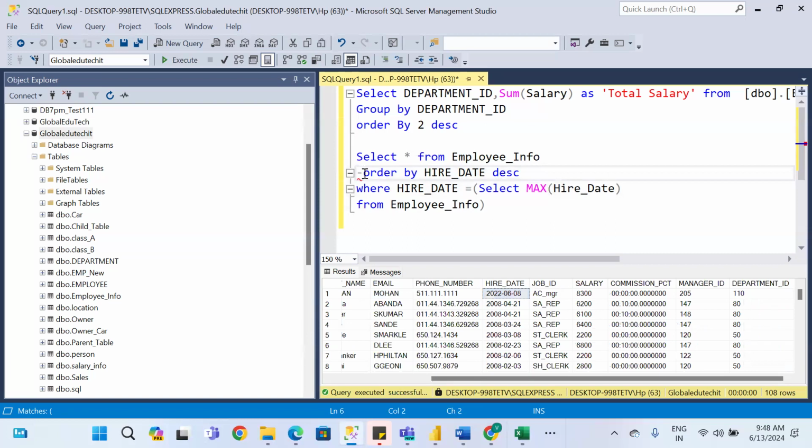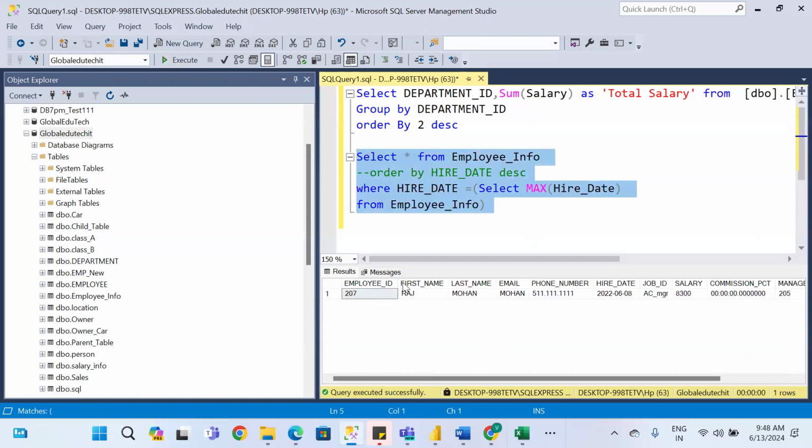So you want to comment this statement. You give a hyphen, it will comment. So now if you give this, we'll get Raj Mohan's employee details. Okay. This is the way we can use aggregate functions.